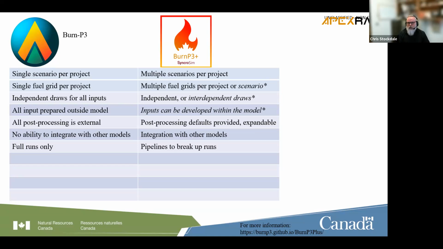And as I've already described, the concept of being able to break up runs using the pipeline. Also, the old one had no ability to integrate with other models, whereas now, because of this pipelining process, it's entirely possible to introduce other models. Leo has just shown the ST-SIM model, which shows how vegetation succession after fire might occur.